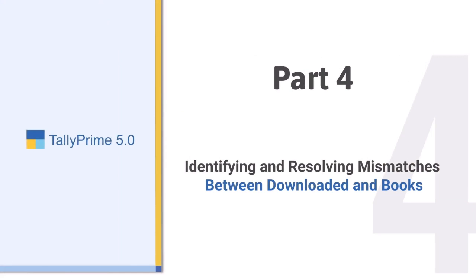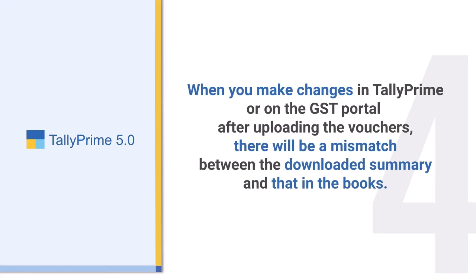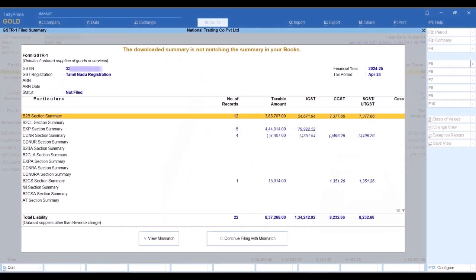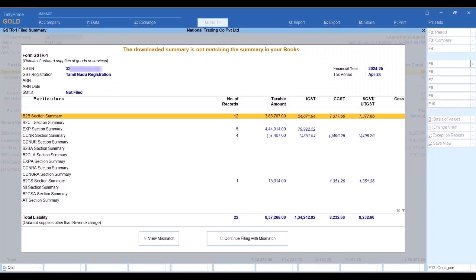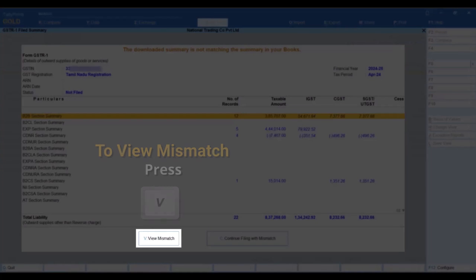Now, there might be mismatches between the downloaded data and books. You might have made changes in TallyPrime after uploading the vouchers. In a different scenario, you might have made changes on the GST portal. In such cases, there will be mismatch between the downloaded summary and that in the books. After GSTR1 is downloaded from the GST portal, it is compared with the books. In case of mismatch, a prompt is displayed. Press V to view mismatch.